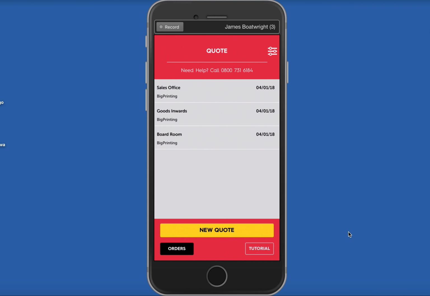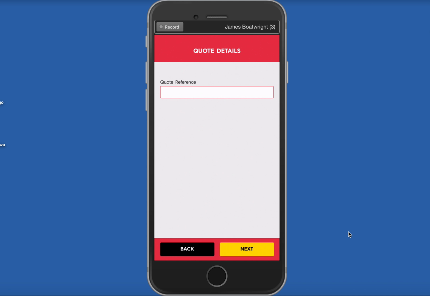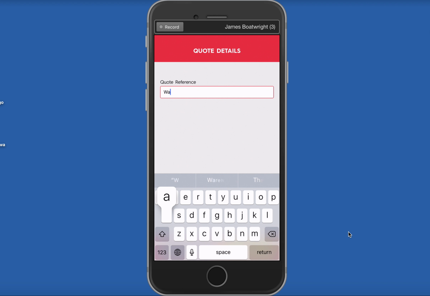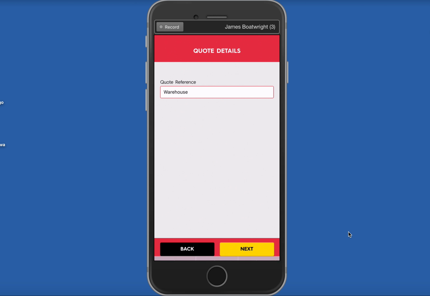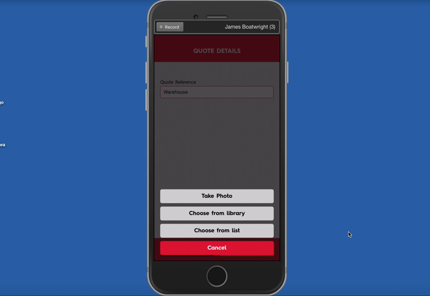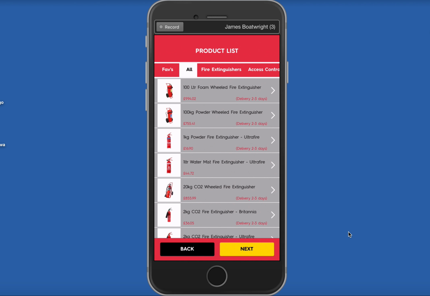So if we click on new quote at the bottom there, give it a quote reference. You don't have to do this, it just makes it easier later on if you want to refer back to your quote. Click on next and you've got a couple of options there. We can take photo, choose from library or choose from list. If you choose from list, you go straight into selecting the products that you want to add to your quote.